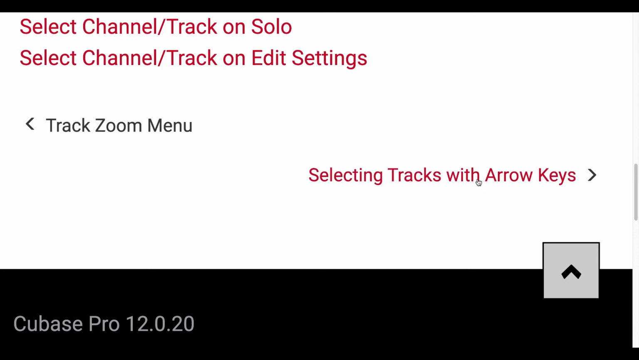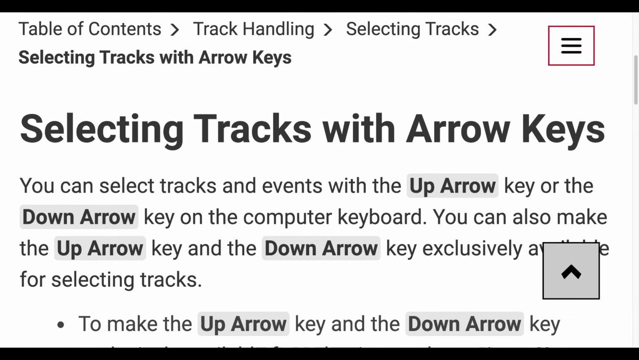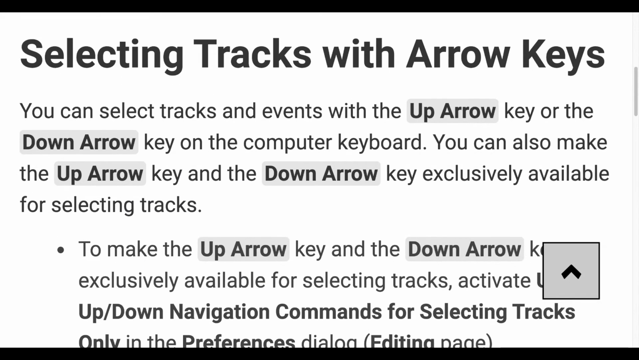Select channel/track on solo. Select channel/track on edit settings. Track zoom menu. Selecting tracks with arrow keys.